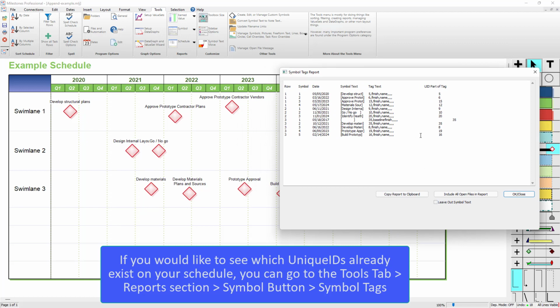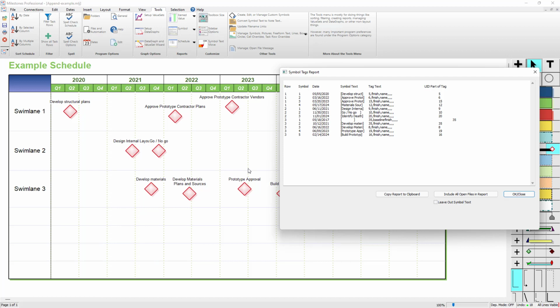So if something didn't get added and you think it probably should have, you can look at this and look at your schedule and try to figure out which task is missing, which task should be there, and so on. There might be an invisible symbol that you didn't notice that has a unique ID on it. So that might be the reason that something did not get added when it should have. Again, that's in the Tools tab if you click on that Symbol button and go to the Symbol Tags report.